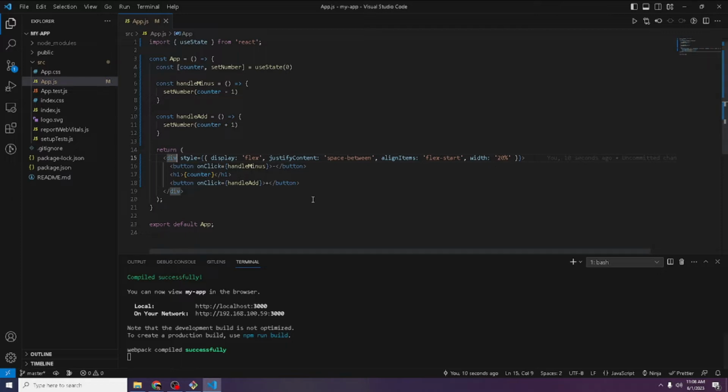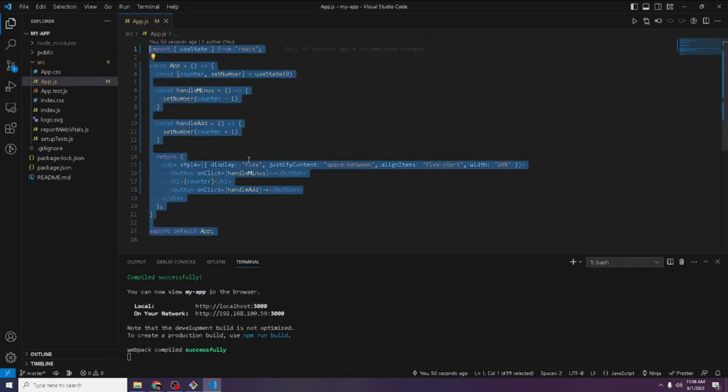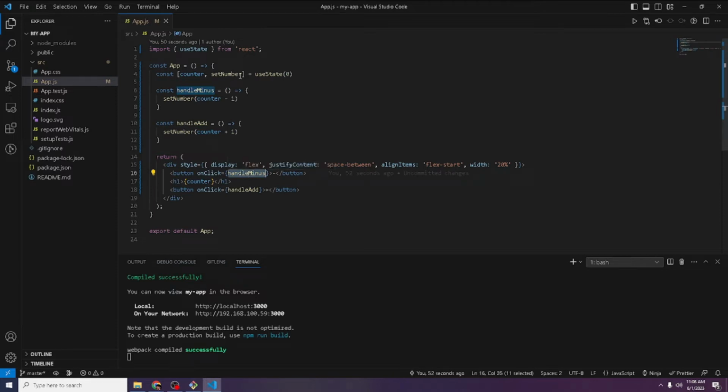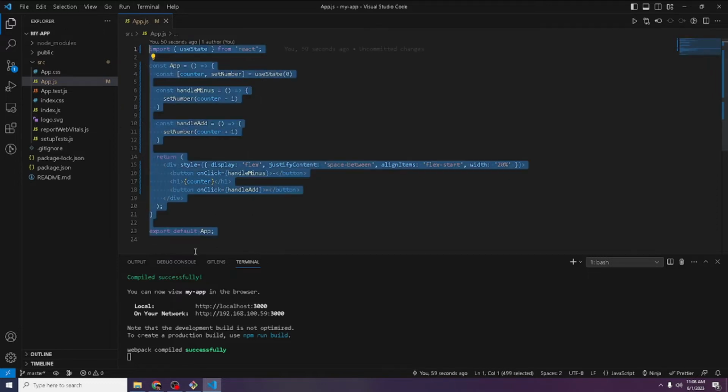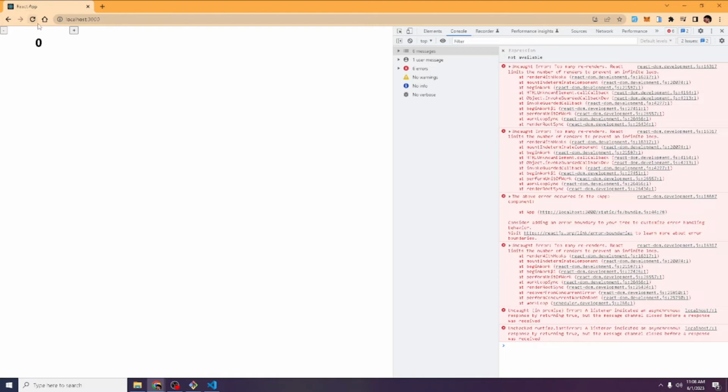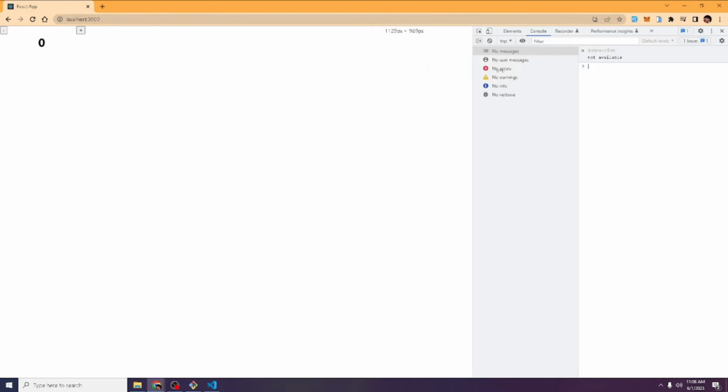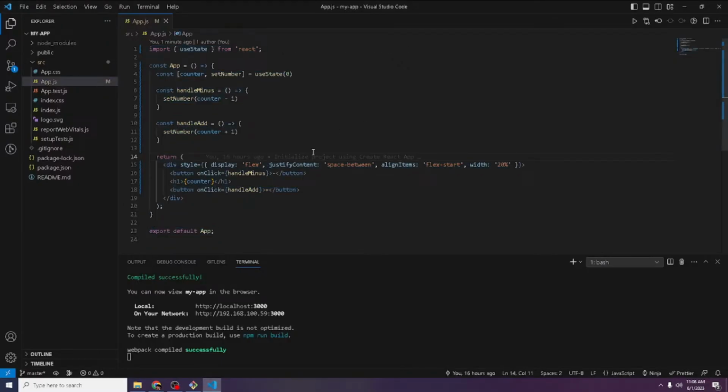As you can see here, I have an example of a counter, and I use useState for this application. Let's check how useState works in our application. For example, if I click the increment positive button, it increments the value, and the minus button decrements. So useState handles the state counter, and we use setNumber to update our counter.